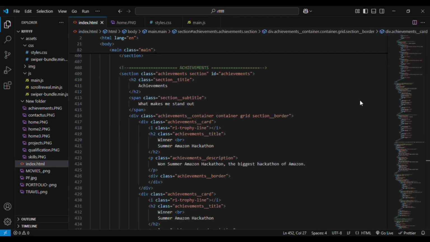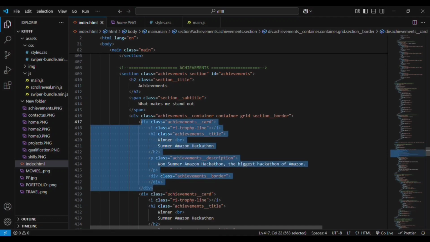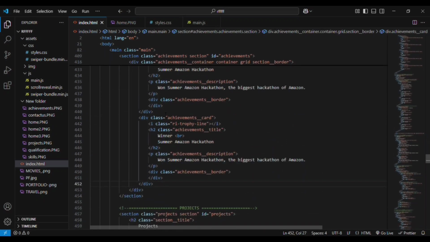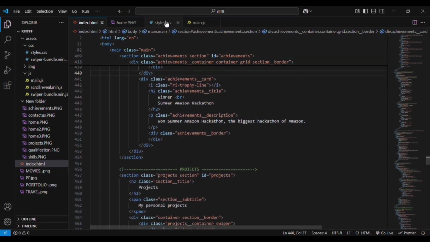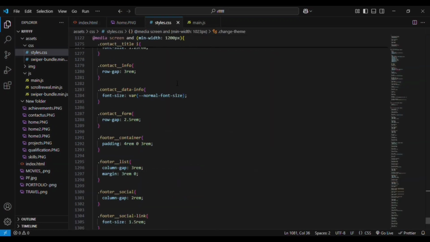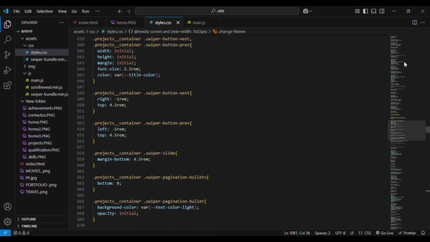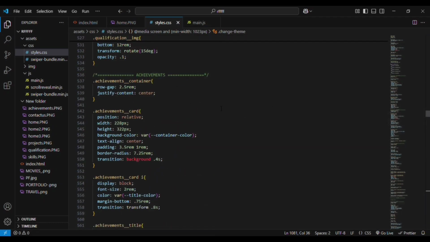The same div element is copied again. You can see this entire div is copied again, for adding two more achievements. You can add as many as you want. Let's go to CSS. For that achievement container, we are using justify-content center. You can see we are using 3 divs, right? Those 3 divs are aligned exactly at the center of the web page.